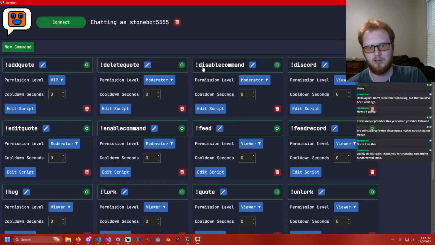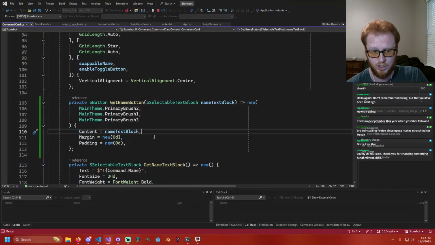Okay, do I want to make just the name of the command the button, or do I want to make this entire border area be the button? You know? I could make the button bigger.